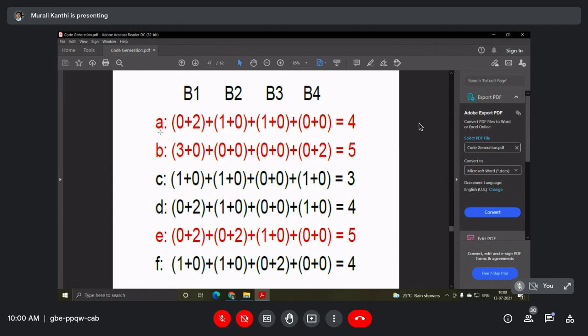Next, A, D, F are the same, because the usage count is 4 for each. So fix a register for these. For example, register 0 can be allocated for B or E, and register 1 for A or D or F. Then register 3 for C. So this is register allocation and assignment. Based on the usage of a variable in the data flow, we allocate the registers. This is one technique in register allocation and assignment.